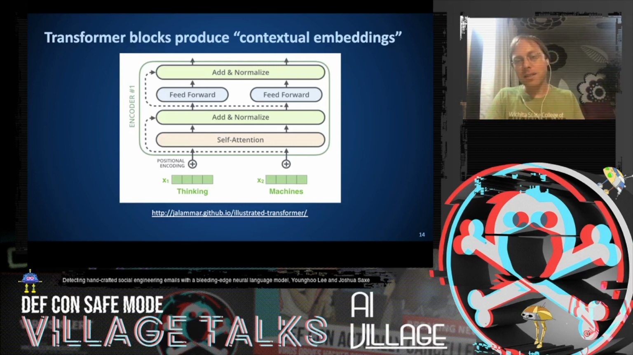We combine all that together, we do some nonlinear transformation on it, and then we wind up with a new embedding of our original sequence of the same dimensionality as the original embedding, except that now thinking is encoded in this new representation in the context in which it appears, in the context of machines. Machines is encoded in the context of thinking. And then typically we stack these transformer blocks, so we have another transformer block that refines the representation, and we keep going. Younghoo will show that we use a number of transformer blocks in our phishing detection work in a few minutes.